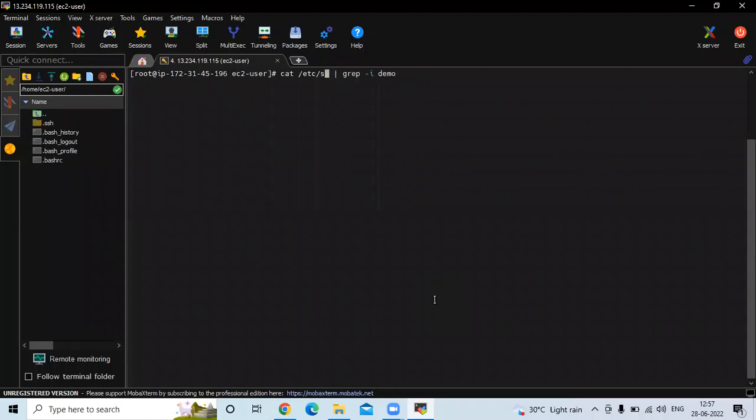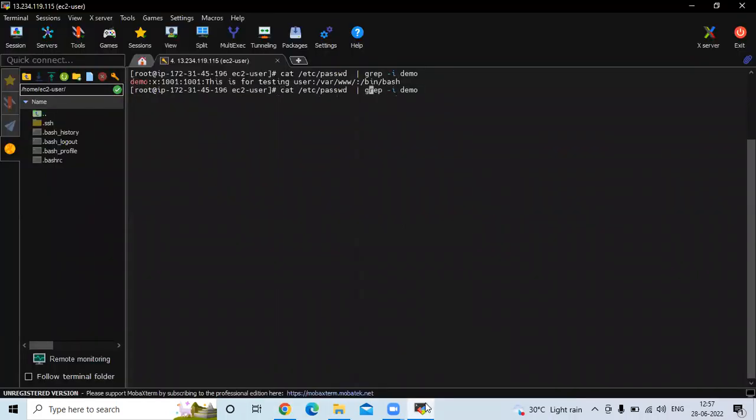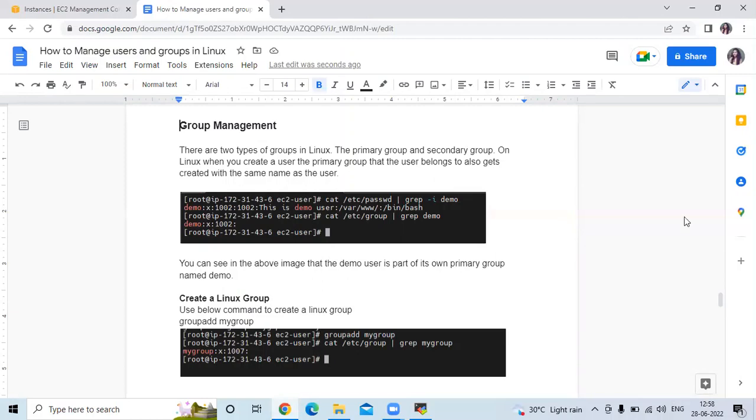So let's run, and here you need to enter a password. Okay. So now if I run the command for /etc/group, you can see this is our demo group and the GID is 1001. Okay, this is our demo group that we have created.